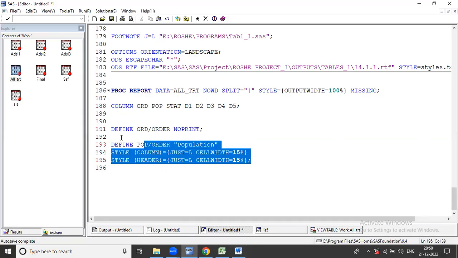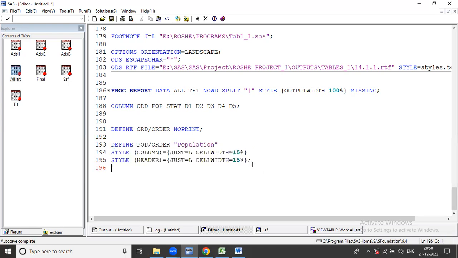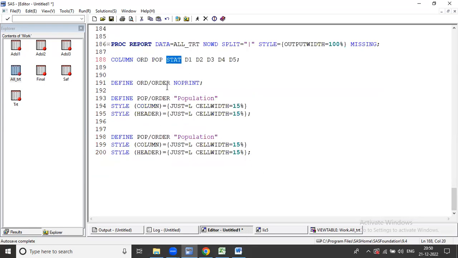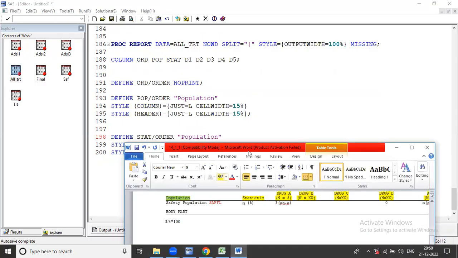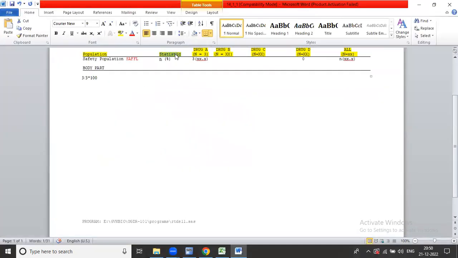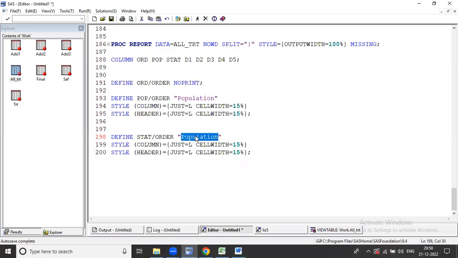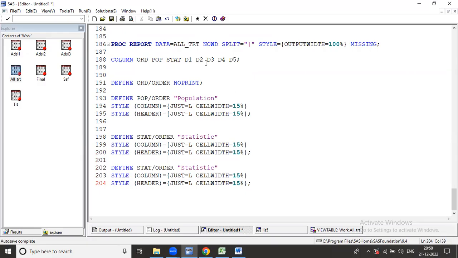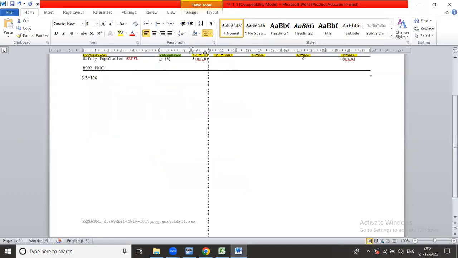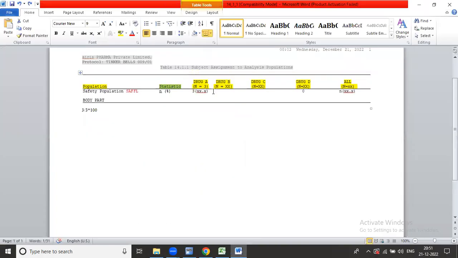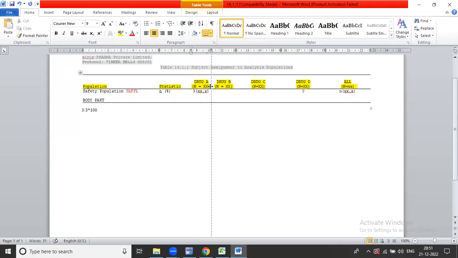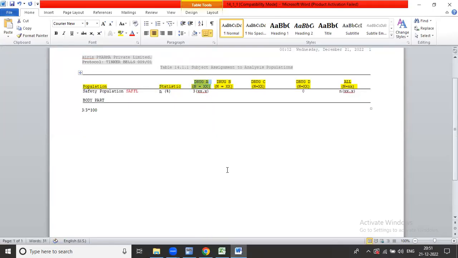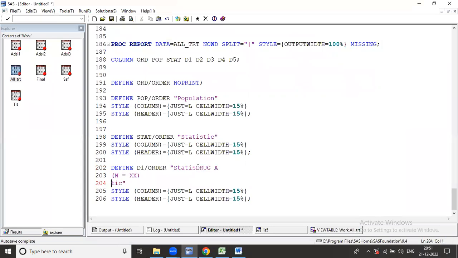Next value I'm taking is stat. For stat, what is the label we need to give? We need to give it as statistic. So I'm giving statistic as label. Next value I'm taking as D1. D1 I'm defining, and label it should be drug A. Sorry. Drug A here they have given XX, not 3. Drug A and XX. So I'm taking that and copy pasting it here.